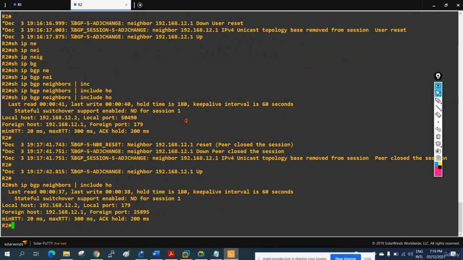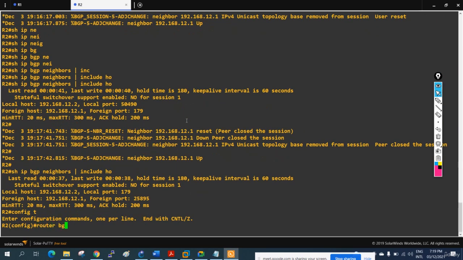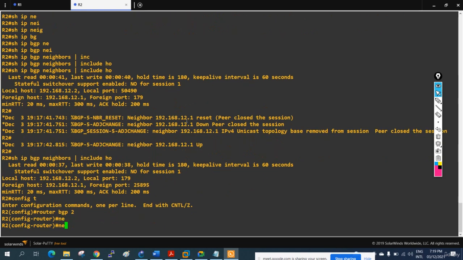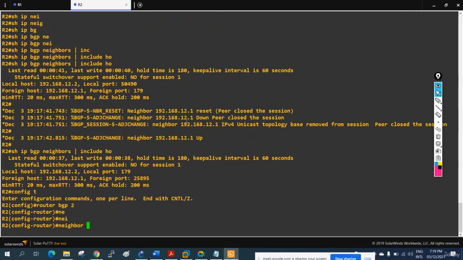So here I will do the same thing. I will go into global configuration mode. I will write router BGP 2, and then after that we will write neighbor. What is my neighbor?